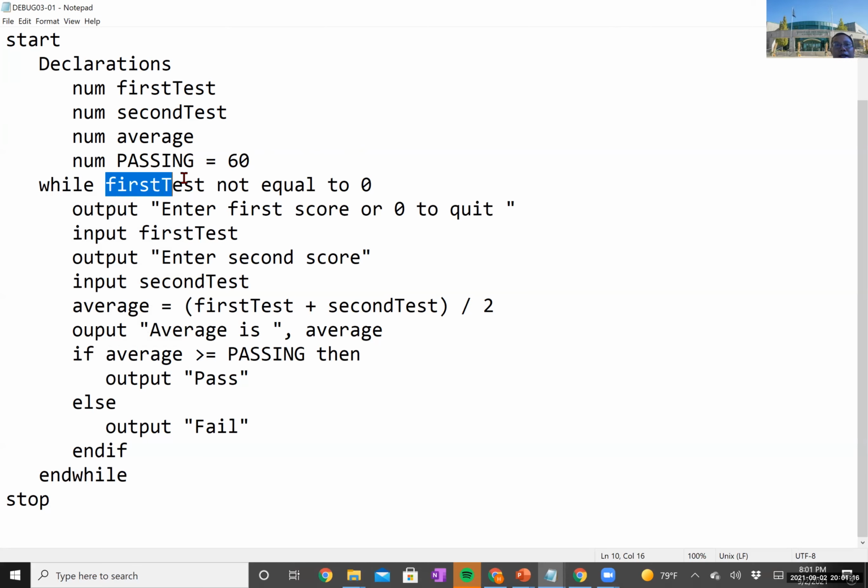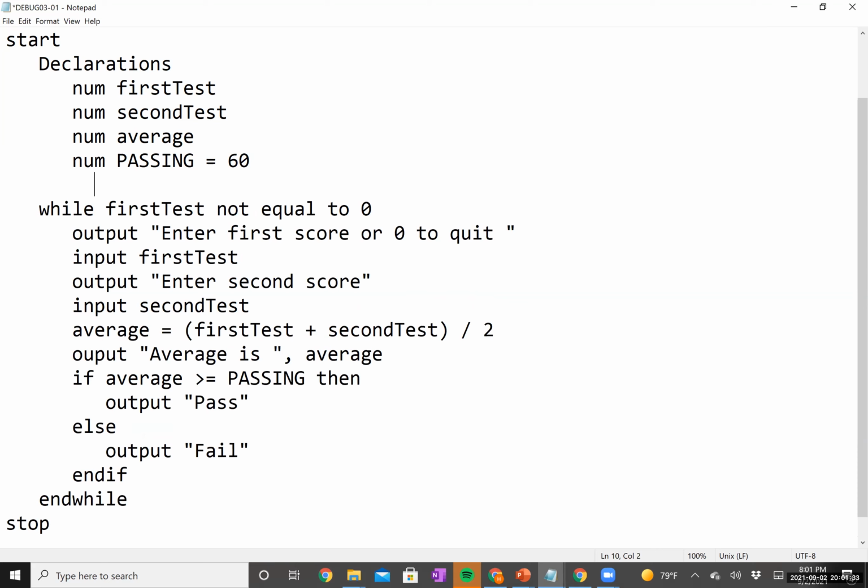You see in the first step here, right? Why first step not equal to 0? But at the beginning, you don't have anything in the first step. So how can you compare it if you don't have anything with it? Right? So what do you think? What do you have to correct here?